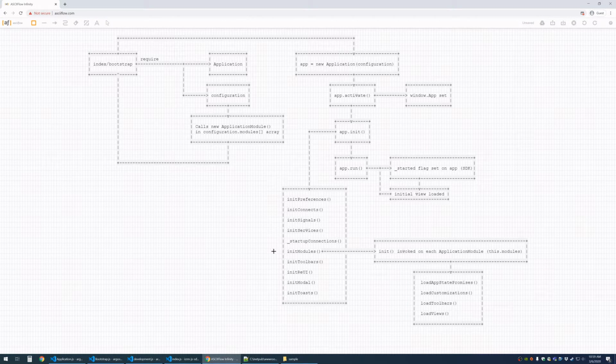The one to be concerned with here is init modules. Init modules is going to go through the modules array, which is where your application module would live, and it's going to call init on each application module. This is going to start the life cycle for each application module, and it's going to fire off several load events or load functions where you hook in to register views and such. We'll look at that real quick.